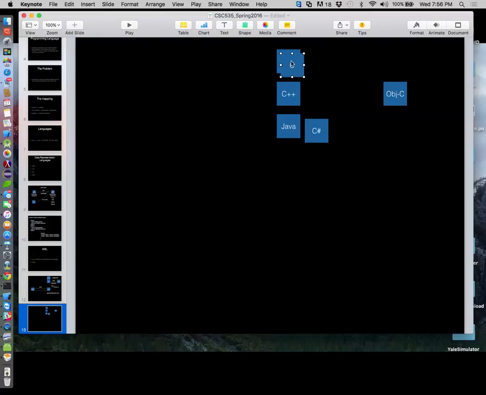Objective-C. I'll throw it right around there. Objective-C 2.0. Gotta love Apple and their naming conventions. Then we'll say Swift. And then for my buddy over there, we're going to throw Perl in here.